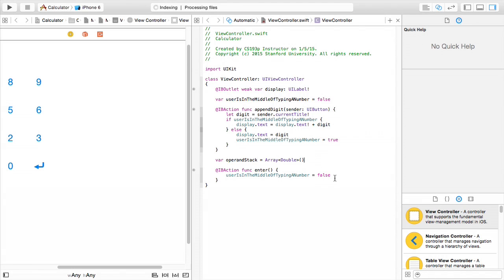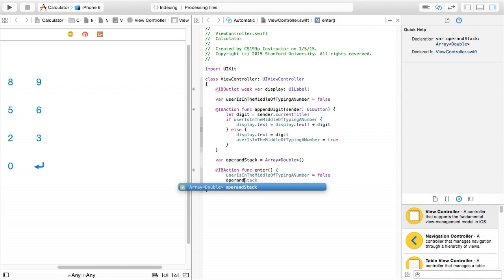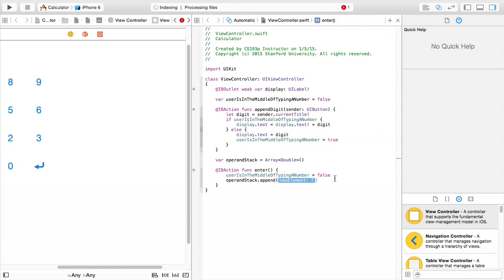Okay. So now, in our operand stack right here, what do we want to do with it? Well, when we press enter, we just want to append. So append, this is actually the first time we're sending an actual message to an object. It looks just like when we accessed a property, right? The dot. And it's just the name of the method that we're trying to invoke. In arrays, it's an array method right here called append. And you can see the argument says new element colon T. This T means it has to be of this type, the type of thing that's in the array. So this has to be a double.